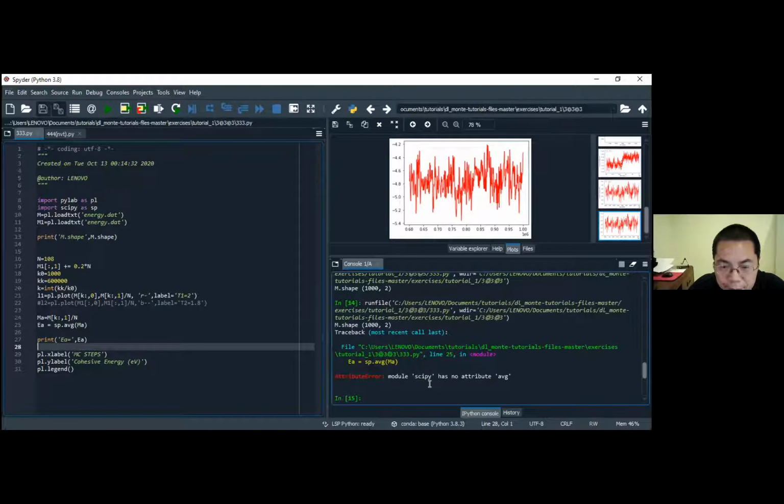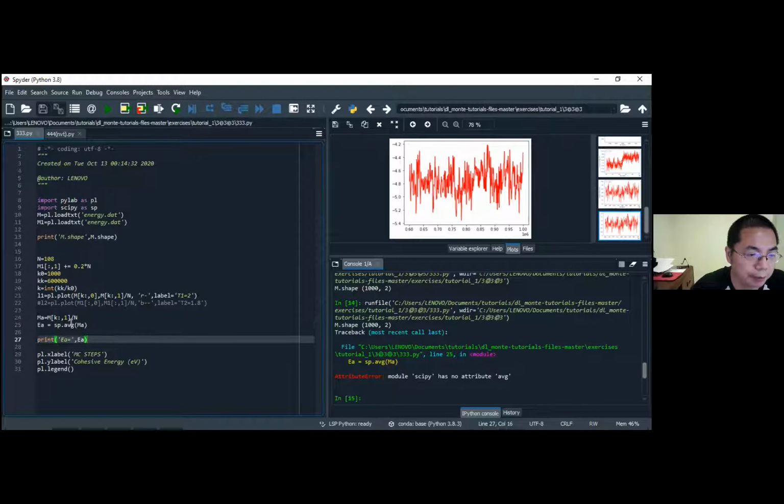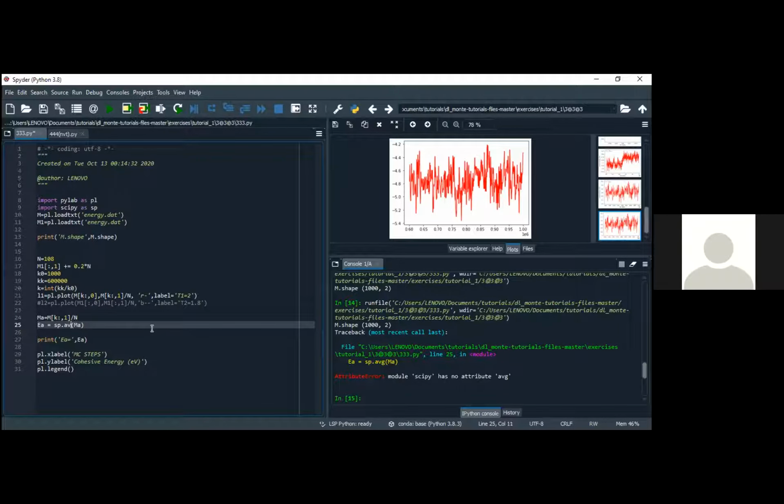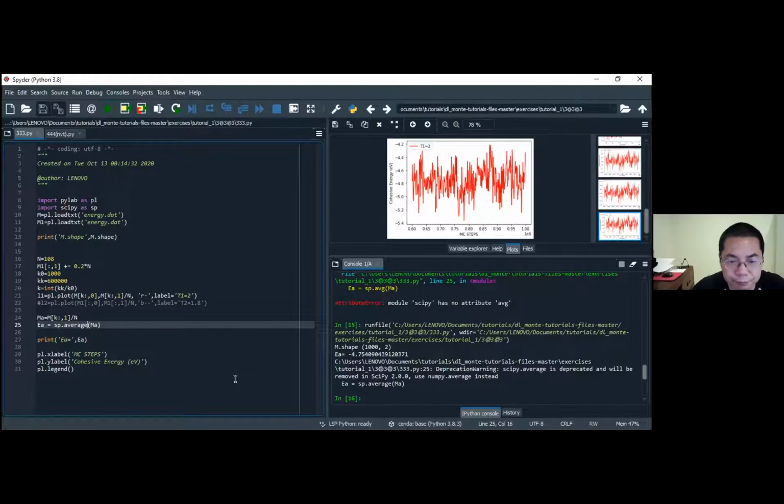It says scipy has no attribute, no such function. Let's see. Maybe the A is capital. I just forgot that much because each function will have different names, but in general they will have it. Wait one second. Why do we have SP, AVG, and MA, it prints out. Okay, they do have the printout. You will see EA, they give it to you directly, right?